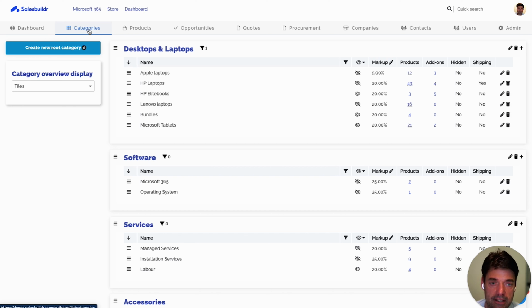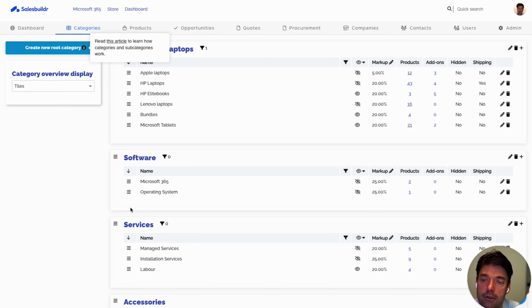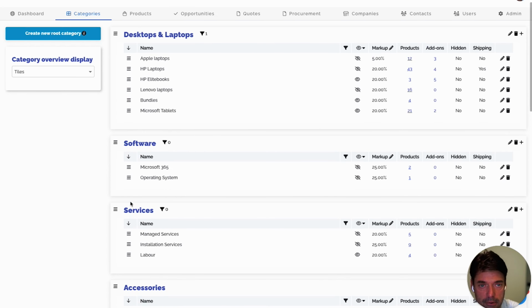And the other thing that you sell is hardware, right? Maybe laptops or desktops or whatever. And you can create a structure in Salesbuildr, and you can then configure those categories so that you automate a couple of things. That can be markup, right? So what do I want to make on the cost price?